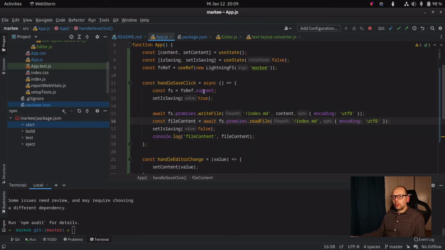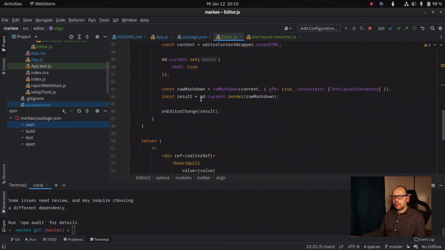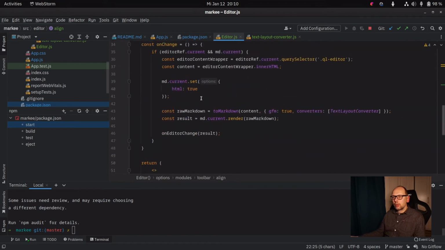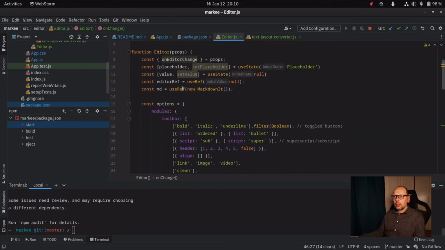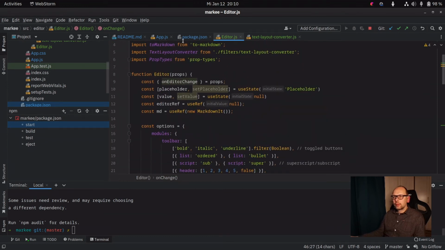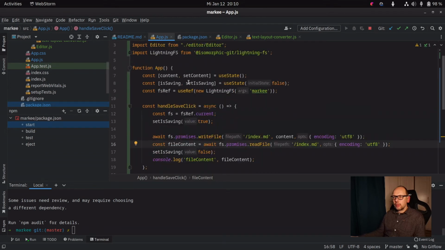So, but we don't want to save the content as HTML. That's actually wrong. We want to have the markdown as well. So we should change the on editor change function to pass both. So let's do that.